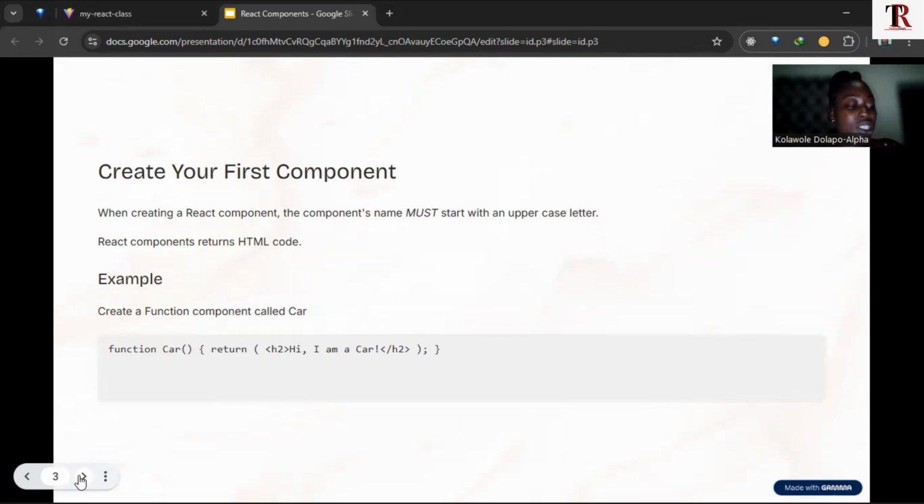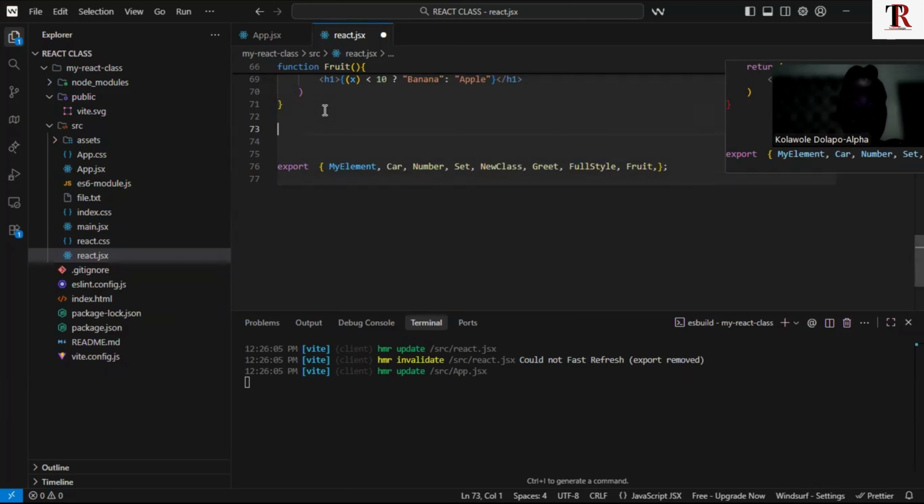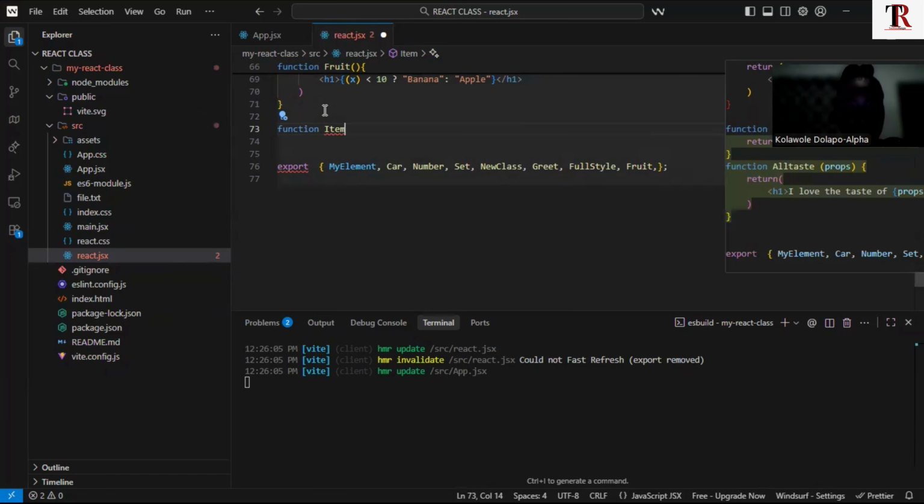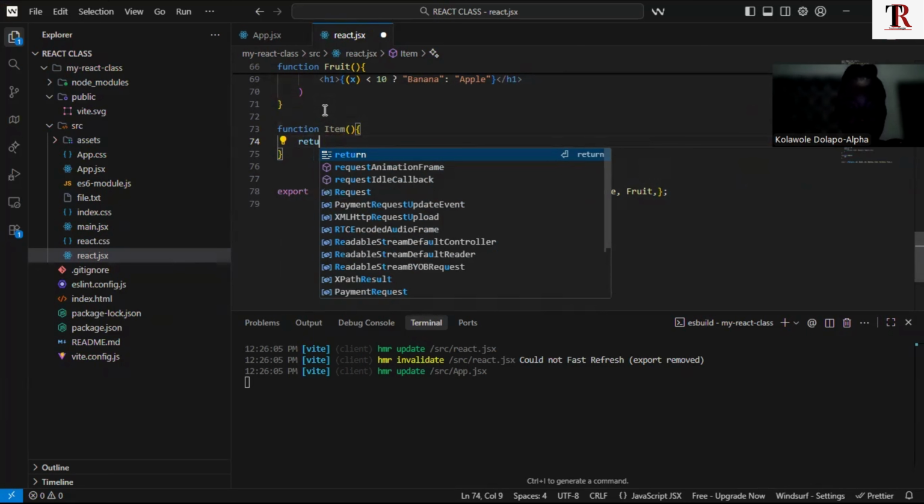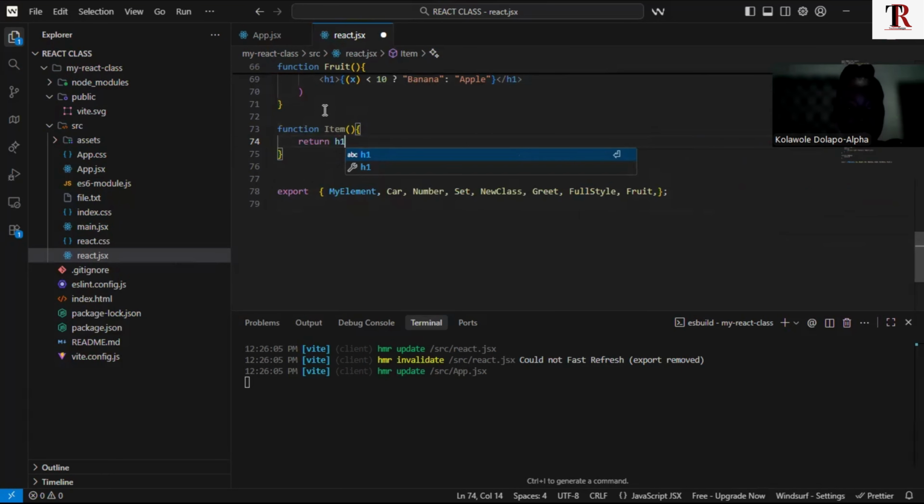Let's go to the next slide, which says create your first component. When creating a React component, the component name must start with an uppercase letter. React components return HTML code. So let's create our first. In this aspect, we can say function. Remember, it has to be in capital letter.